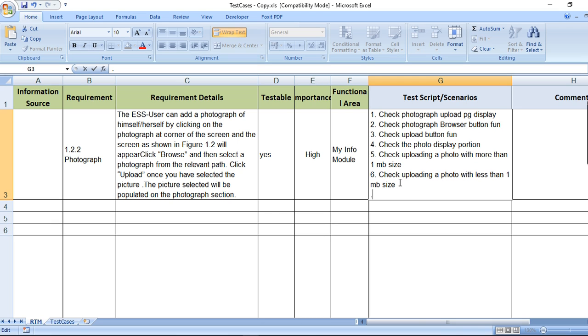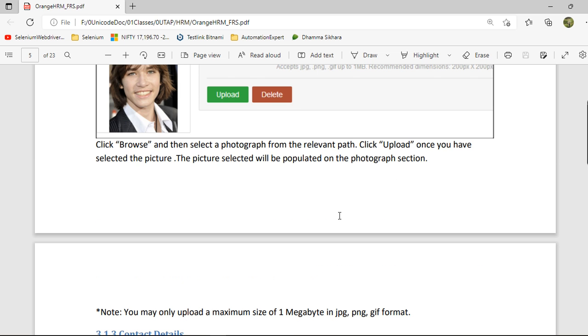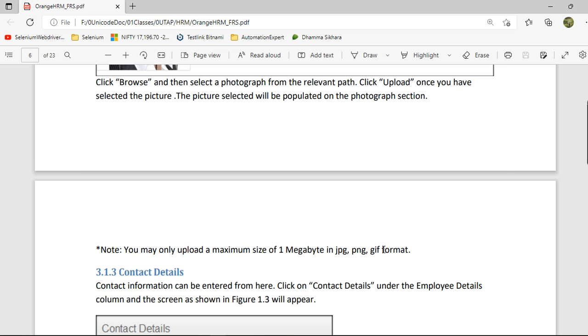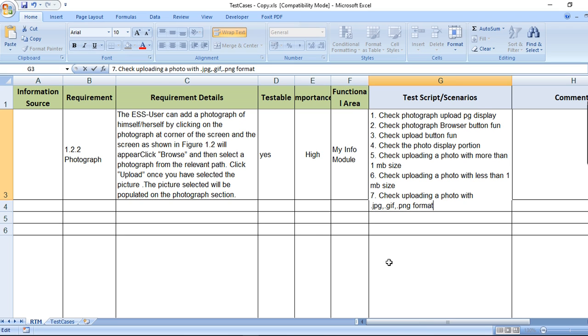Now comes your seventh point, anything else we can cover. So MB size is there, then we have format, okay, JPG, PNG, and GIF format. So you can say check uploading a photo with .jpg, .gif, and .png format. Okay. Anything which is remaining, you can check with that.